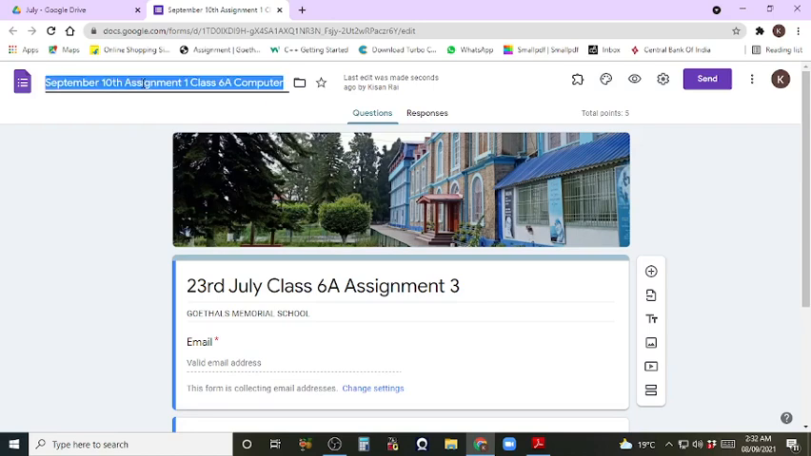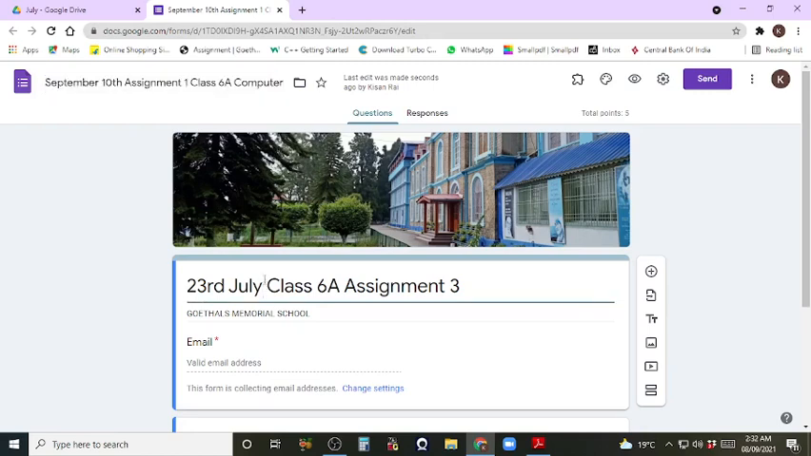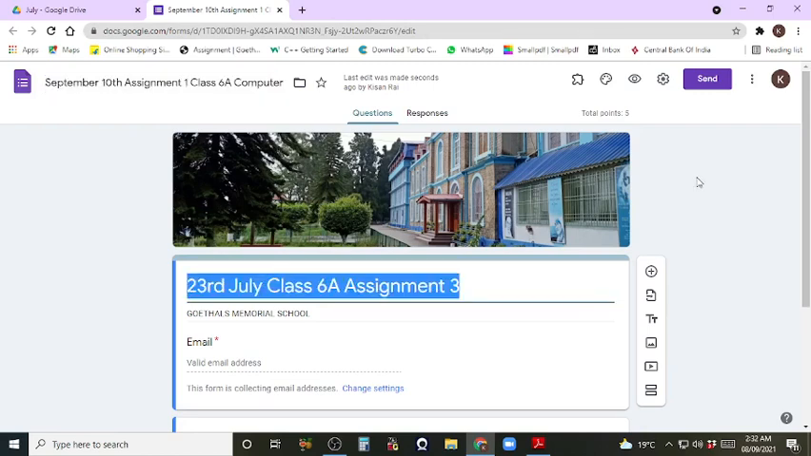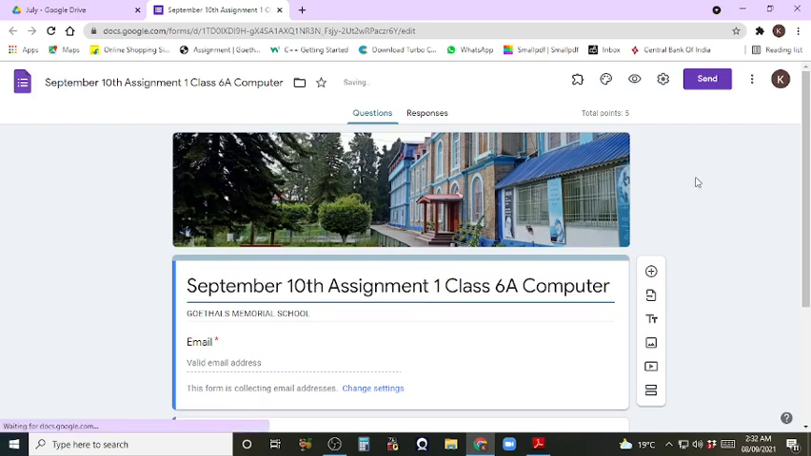Do not forget to press Control A by clicking over there, Control A and then Control C for copy, as you have been doing. Again here Control A, that is for select all, and Control V for paste it. So the name has been pasted over here.